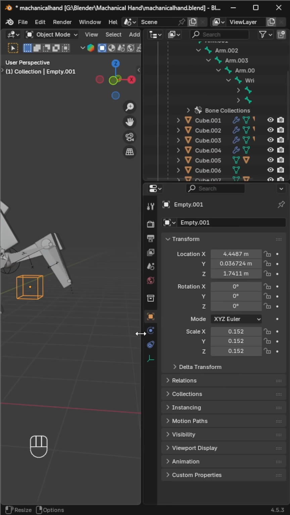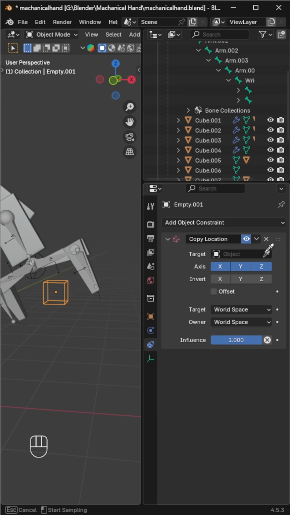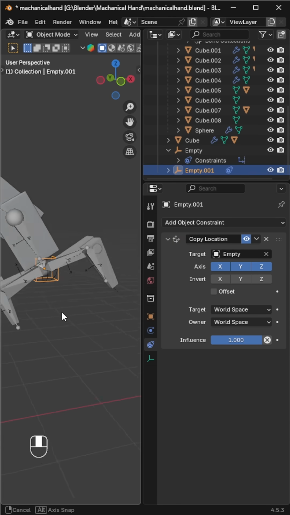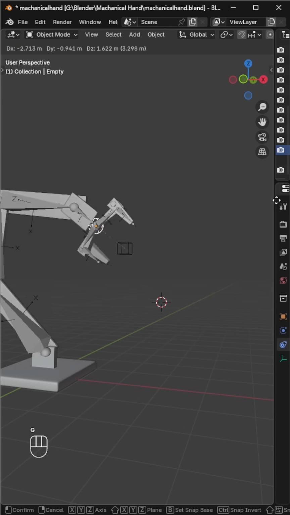To fix this, we'll keep the cube close to the wrist. Add a copy location constraint to the cube and choose the empty sphere as the target. Enable offset to keep a small gap between them. Now, let's control the wrist rotation.